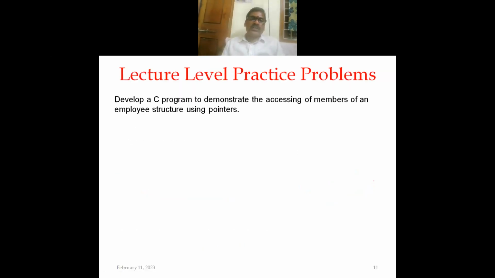Fine. Any doubts you have? If you don't have any doubts, now you can solve the lecture level practice problem. Develop a C program to demonstrate the accessing of members of an employee structure using pointers. You can assume any relevant members in the employee structure, like employee number, employee name, salary, department and designation, and try to access those members using the pointer to a structure.